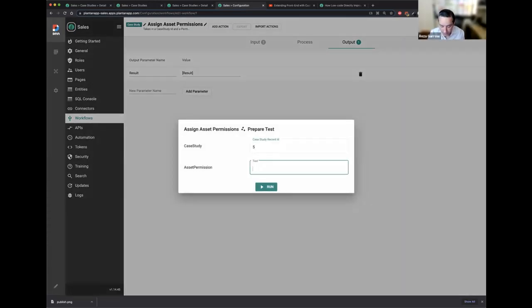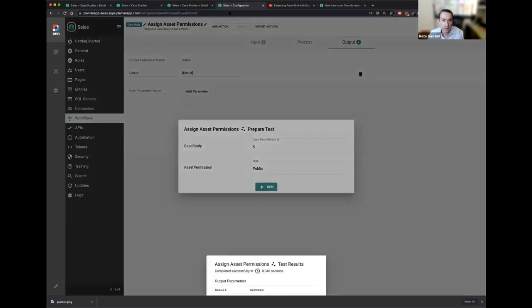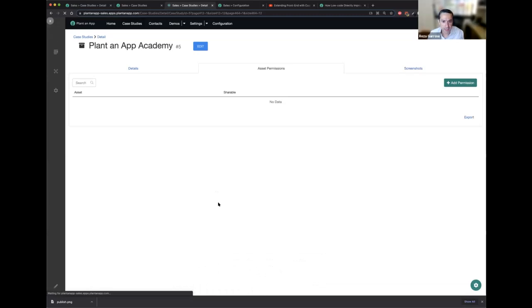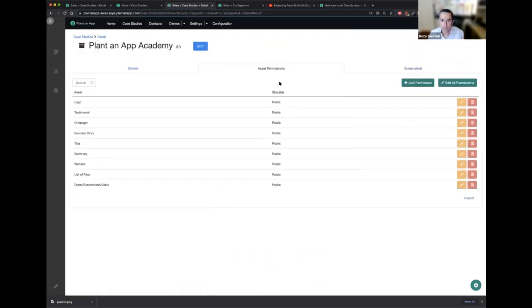And since this is our low-code academy, I can say it's public. It ran. I refresh. And now I have the permissions. Now, if there was something in here that I wanted to say, you know what, I don't want to show the success story for whatever reason, right? I can granularly control the levels of these, but I want them in there by default.